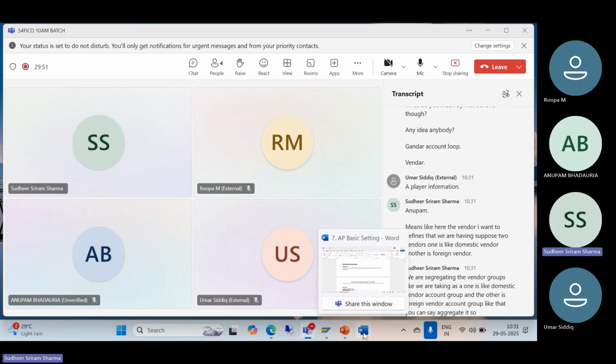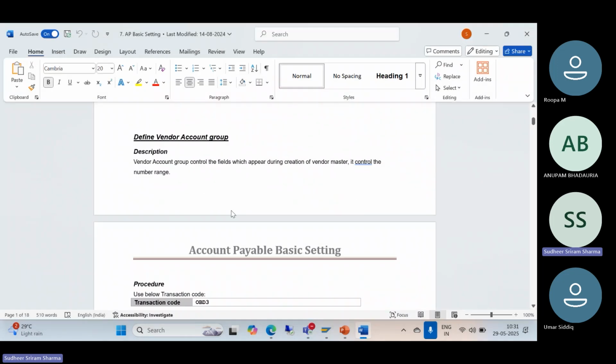So first of all we have to create the groups. The vendor account group controls the fields which appear during the creation of vendor master. It controls the number range. When we are going to create the vendor master, we have to tell in which group it is coming. That's the reason we are segregating into groups as you wish, two, three, four groups also you can create. But for our ease and convenience, we are creating a vendor account group for domestic vendor. If you want to create another vendor group, you can take it as foreign vendor. Are you getting?